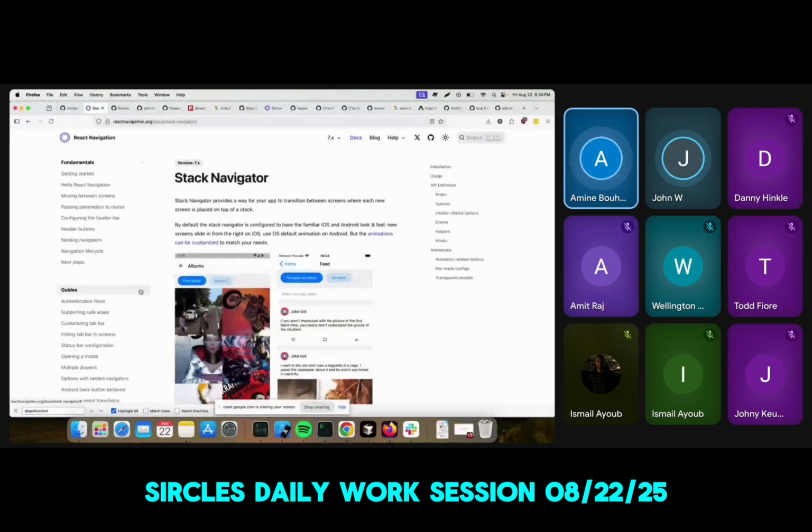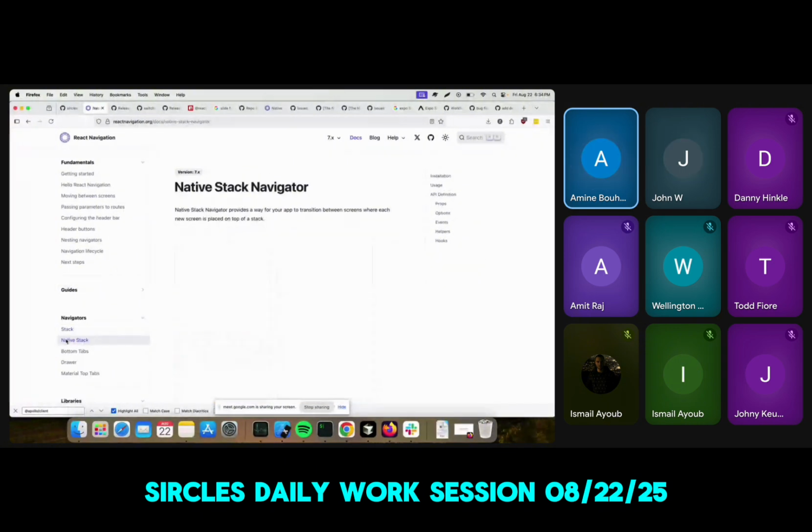But later on, they did this native stack. It's the same React library, just a different navigator. So we can now use the native one. How long has that been available? The native one, I would say about 3 years. Okay, so it's well tested.